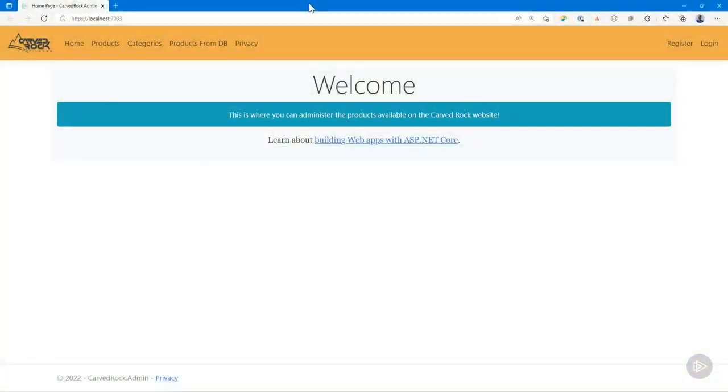Here's the Carved Rock admin site that we're going to build. It's using Bootstrap for styling with a custom theme applied. It's got a navbar across the top with some links for products, categories, and products from a database.